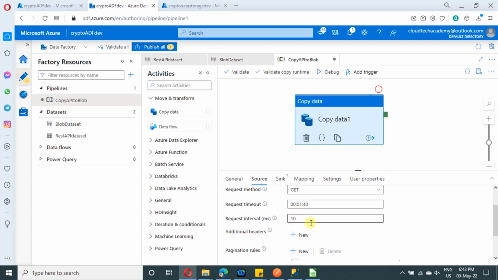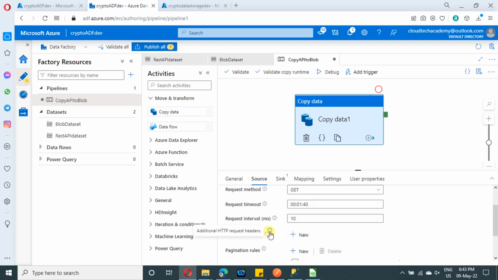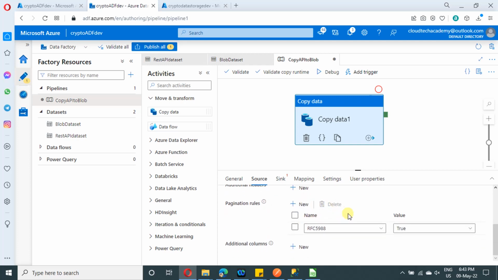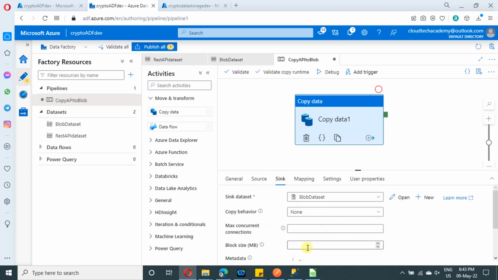And in case you want to pass some additional headers, all the options are available here. We are not going to use this option. In case you have additional headers, you can use it for your API, and pagination. So these are the additional options available over here. And for sink, select blob. Sink means destination, meaning we are going to put it in blob only, no?